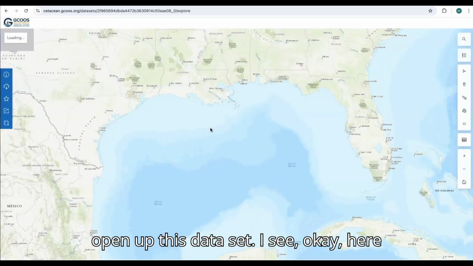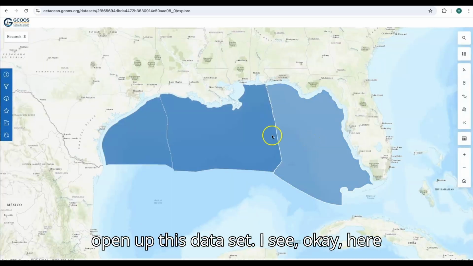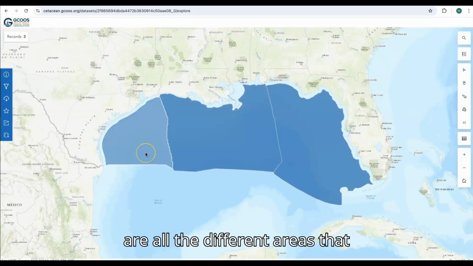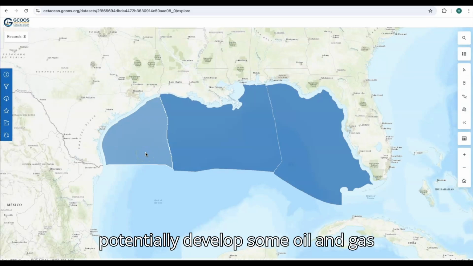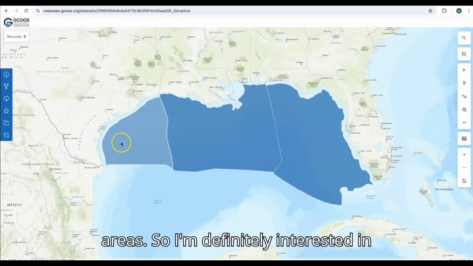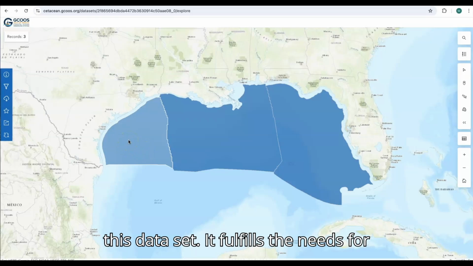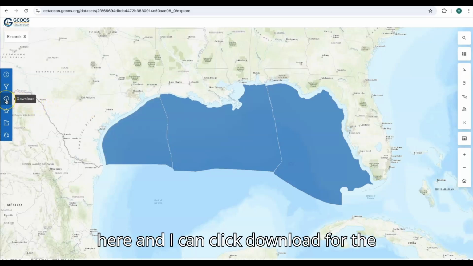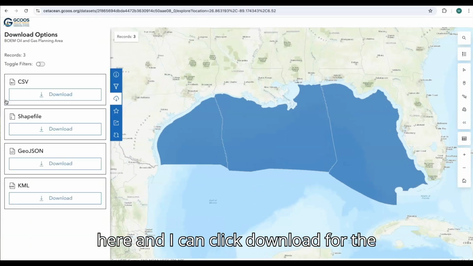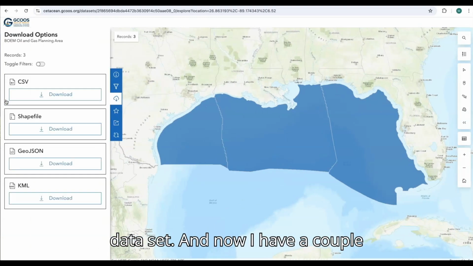So I'm going to open up this data set. I see, okay, here are all the different areas that they are planning to potentially develop some oil and gas areas. So I'm definitely interested in this data set. It fulfills the needs for my project. So I'm going to come over here and I can click download for the data set. And now I have a couple different options.